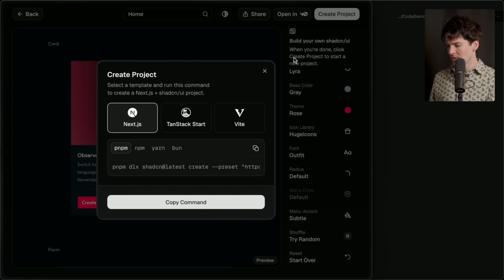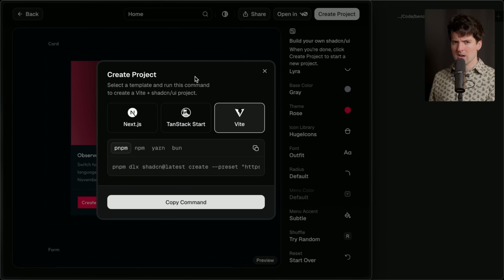I can click Create Project here. And now I can spin up a new Shadcn project with all of those values configured here with whatever I want to start with. And they have one clicks for Next.js, TanStack Start, and Vite. You're probably wondering why there aren't other frameworks here like Astro or Nuxt. That's because it's all very much React-based. It's built on top of base UI. And these primitives are being copy-pasted into the code base.